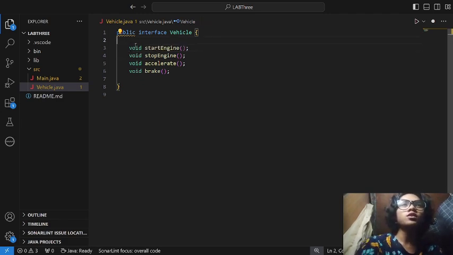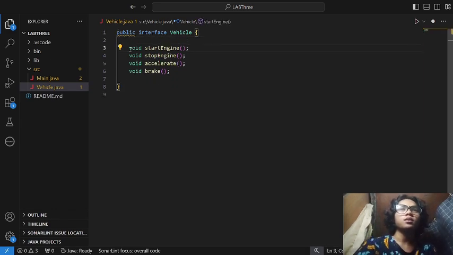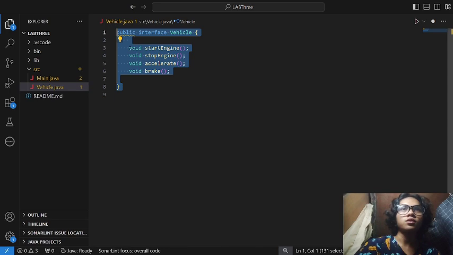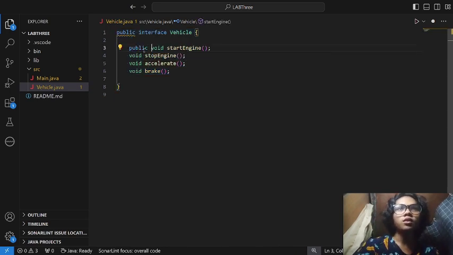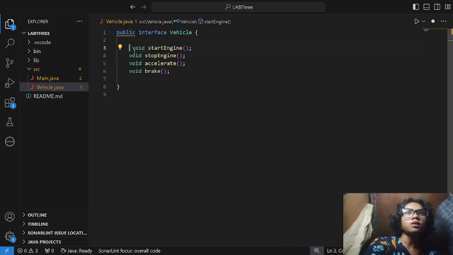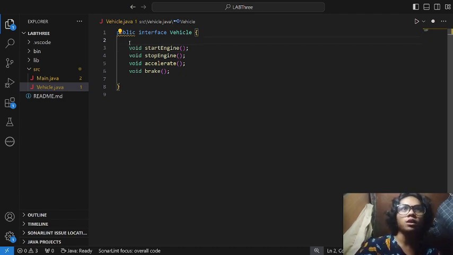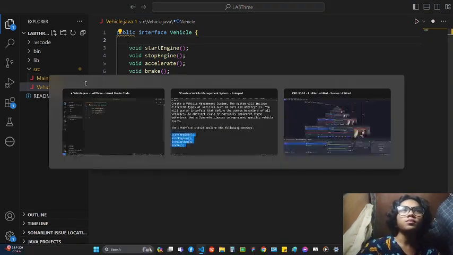It's your choice to add an access modifier, because the public modifier is implicit in this interface. So you don't have to input public here, or if you input public here, it automatically has a public access modifier. You don't have to input the public keyword because it's already a public interface.